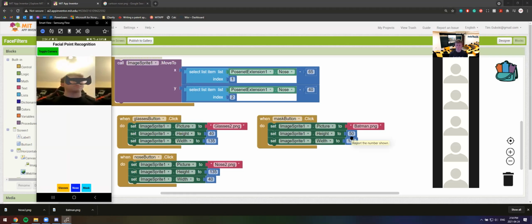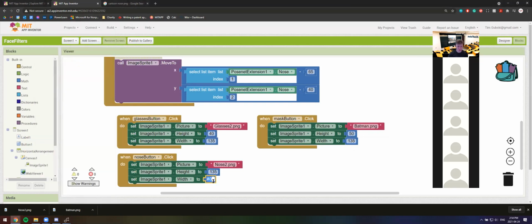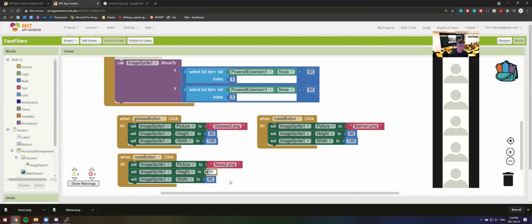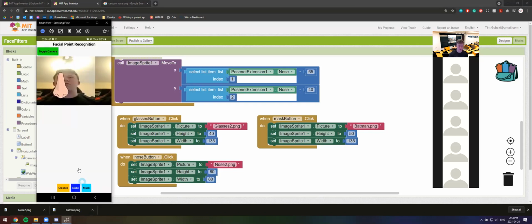I can't see my face. Okay, and then finally my nose looks terrible. So I'm going to make this like 80 in width. So now if I press nose, it's a lot wider, which looks better. And maybe instead of height being 135, I'll set it to 80 as well. There you go. Okay, it's not on my nose yet.